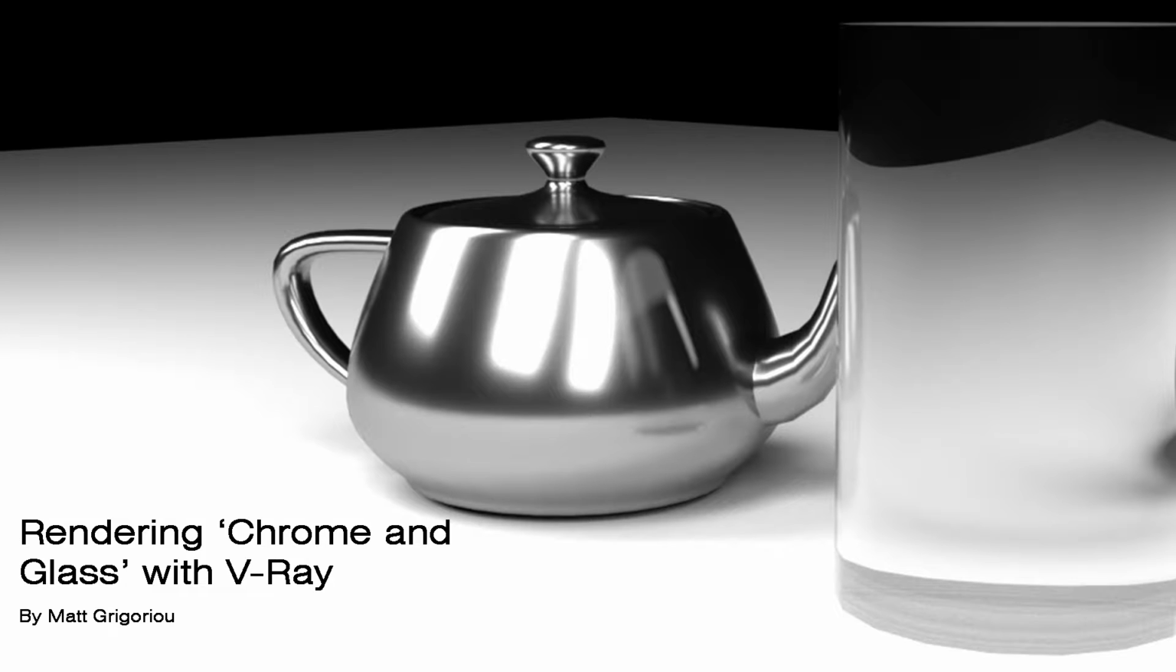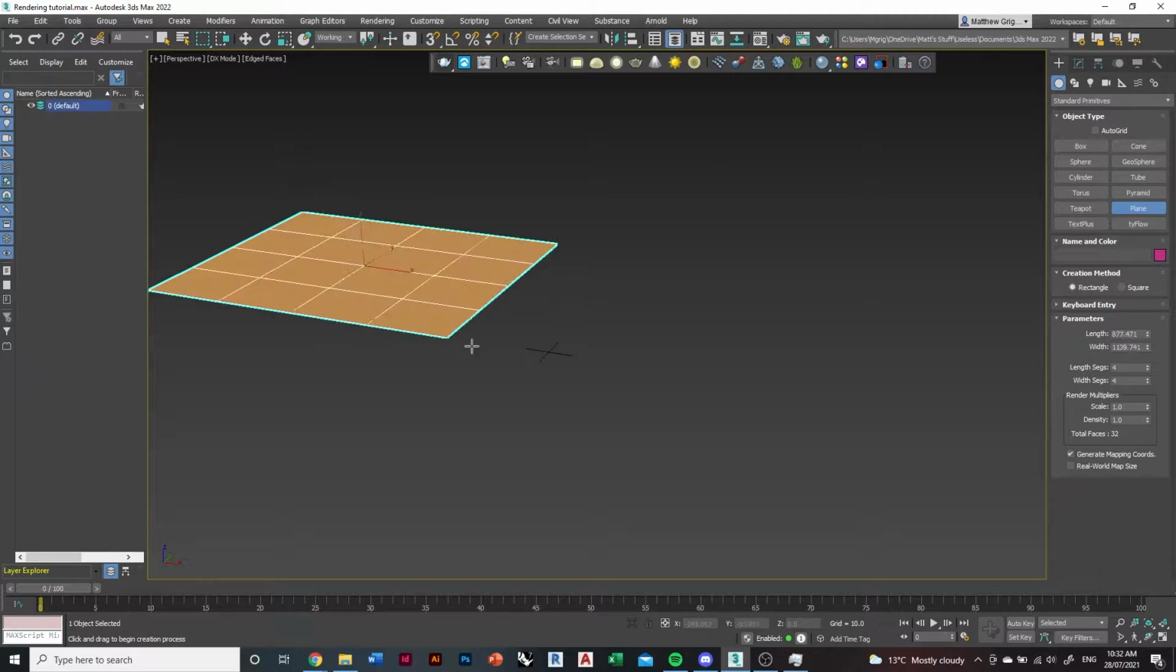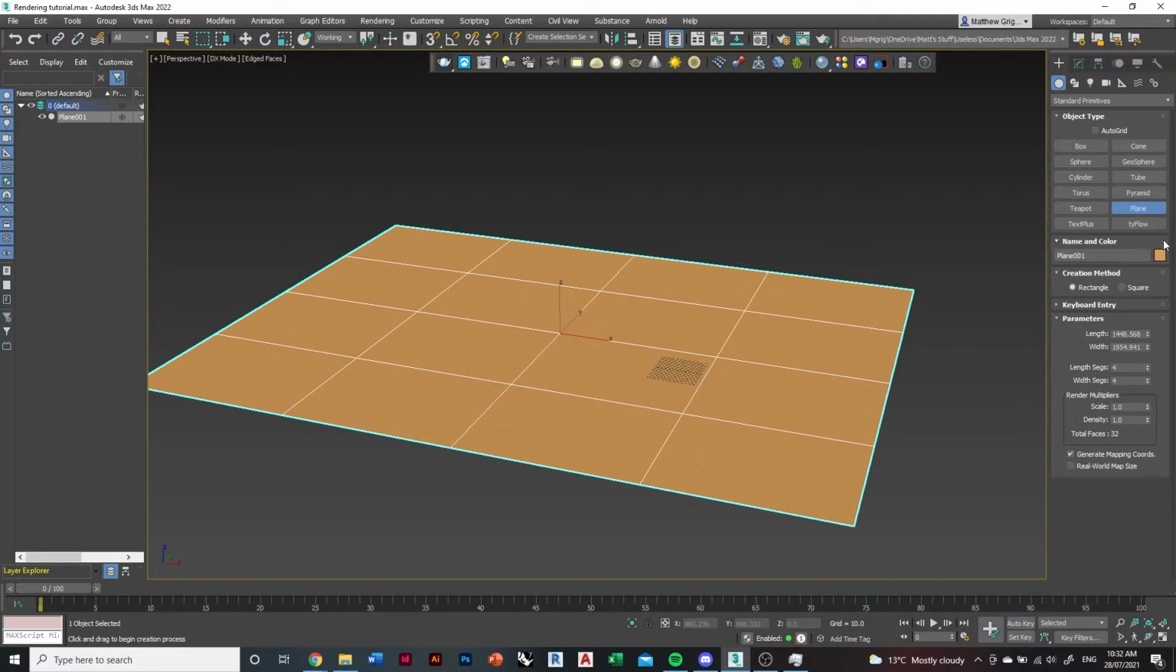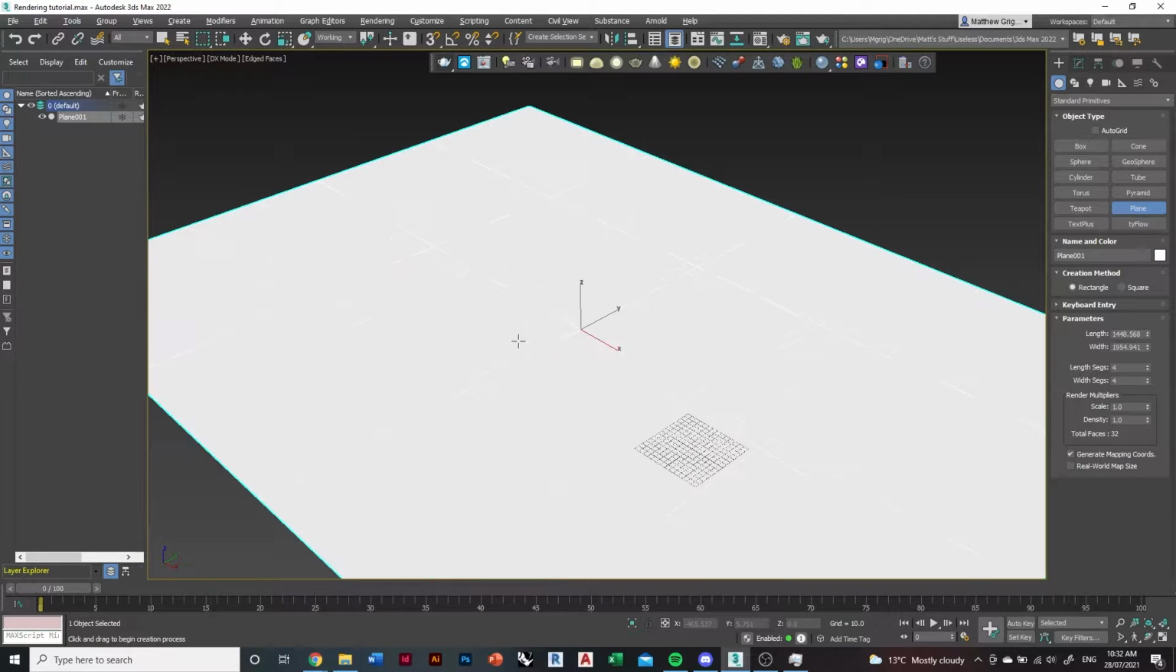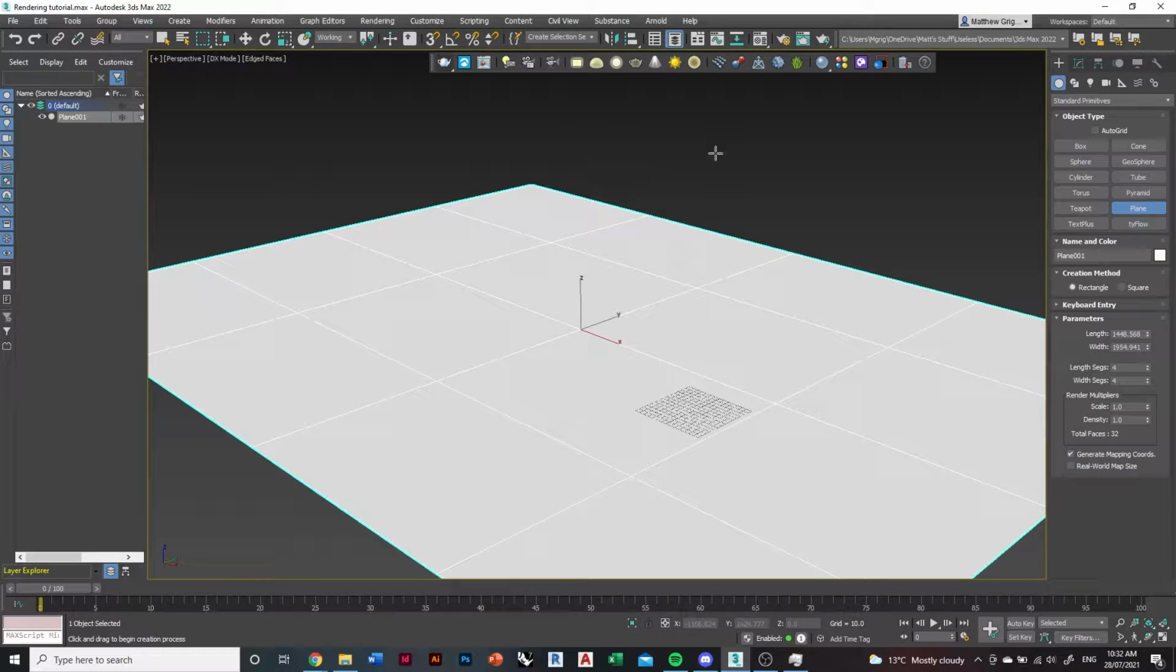Good afternoon everyone. Today what we're going to be going through is rendering in V-Ray, and we're going to be playing around with materials such as chrome and glass. So what we're going to start off with is creating a plane. We're going to actually make that white because we don't want it to show up in our renders.